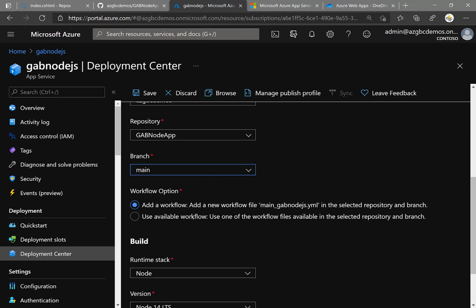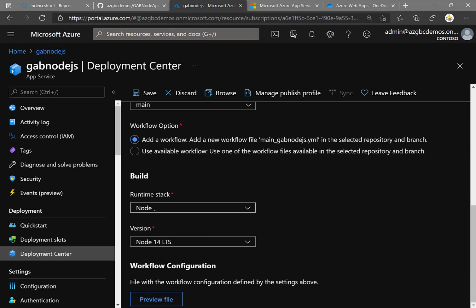Now I have another workflow in here. It says here to use an available workflow. So there is one workflow available, or I can add another. I want to add another workflow here, so I'm going to select this. And then the runtime stack, it will choose automatically. The version also, it will choose automatically.